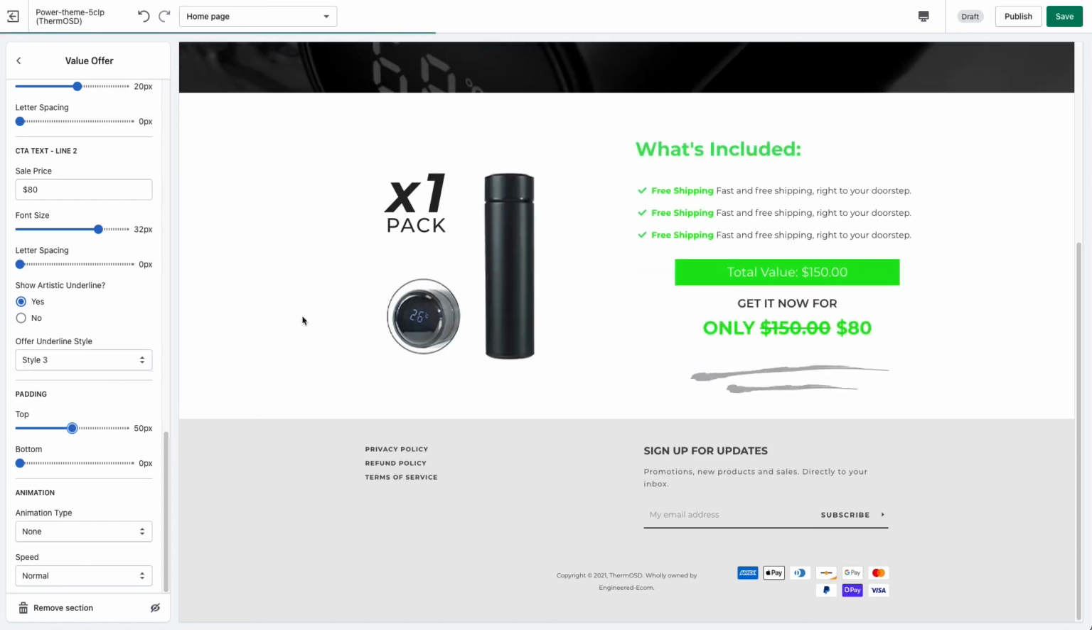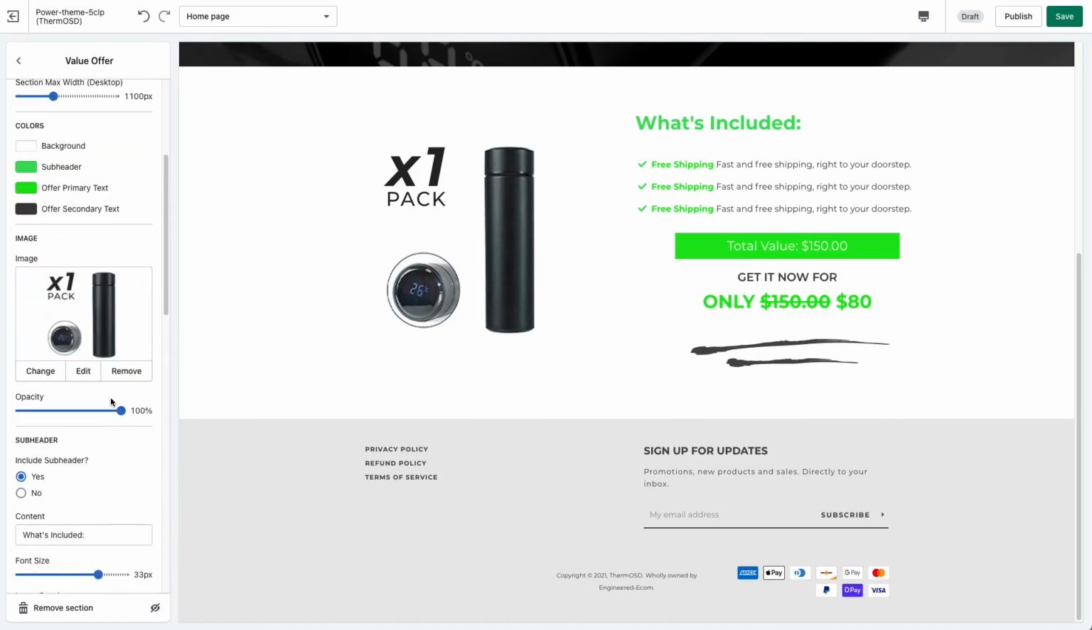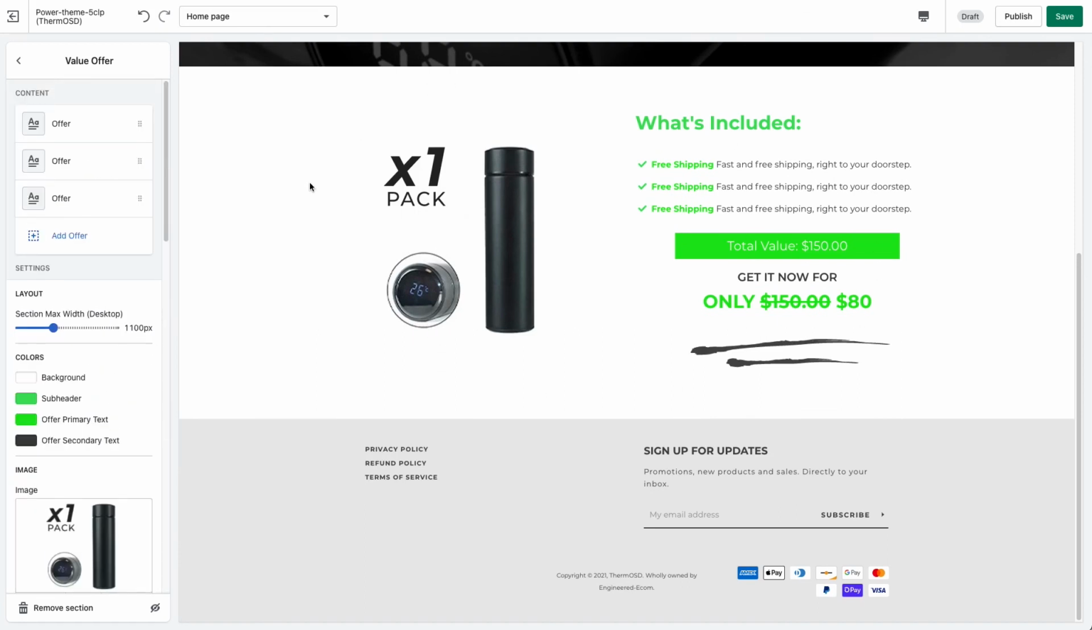And on the bottom here, we have top and bottom padding, just like any other section, and animation type as well. So that does it for the value offer section. Again, this is a pretty cool section that works really well in sales pages, especially if you're offering sort of unique bundle offers. It works quite well to summarize the offer at the bottom of your sales page.